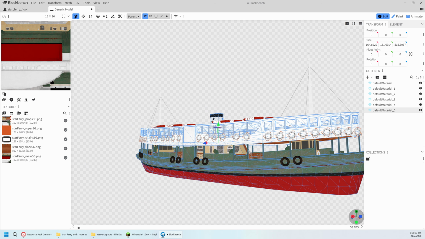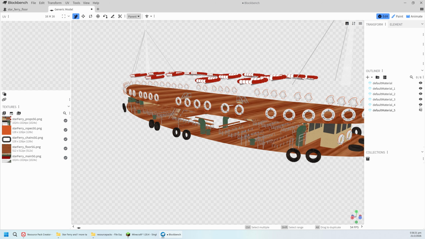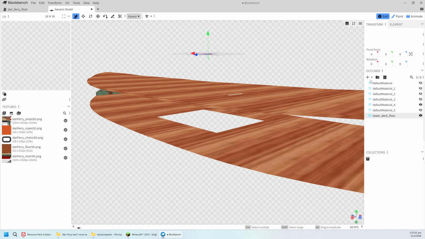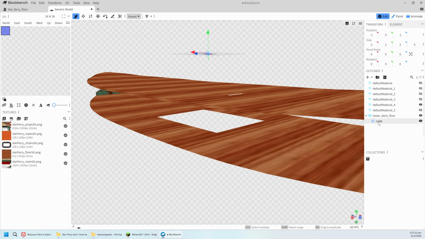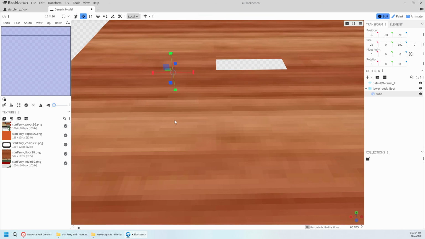So now what we need to do is add in our floors. So I'm gonna hide some of these parts to make it a little bit easier for us to work with the model. I'm gonna add a group and call this lower deck floor. And then I'm gonna add a cube like normal. Wow, this is really laggy. Don't know if you can tell from the video, but my computer is really laggy right now. Okay, so just make your floors like normal. Okay, so I resolved the lag just by deleting the elements, which is fine.